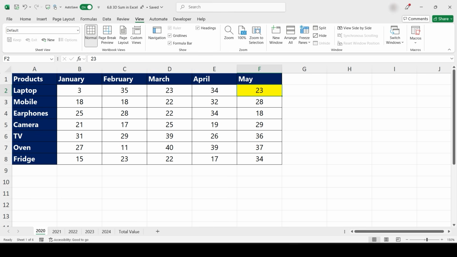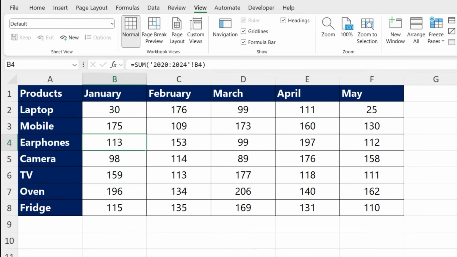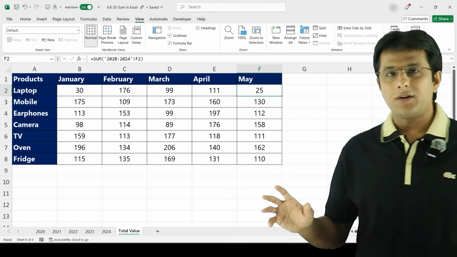In every sheet I will go and make it 5. So I type 5 here, Enter. In this sheet I put 5, Enter. In this sheet 5, Enter. In 2023 I put 5, Enter. And in 2024, 5, Enter. Now what output am I expecting? 5 plus 5 plus 5 plus 5 plus 5, which is 25. When I go to the total value sheet, the output is given as 25. So yes, the answer is correct. It's working absolutely fine. This way I've got 3D sum.